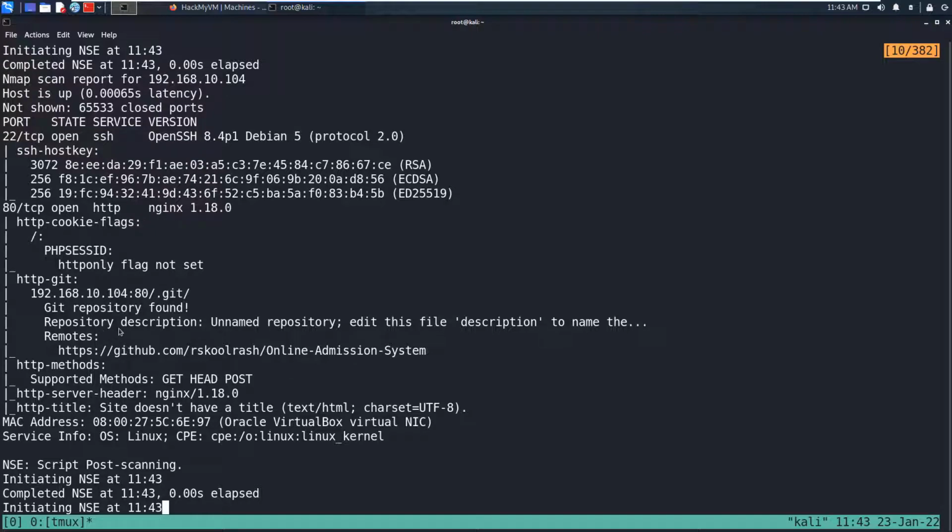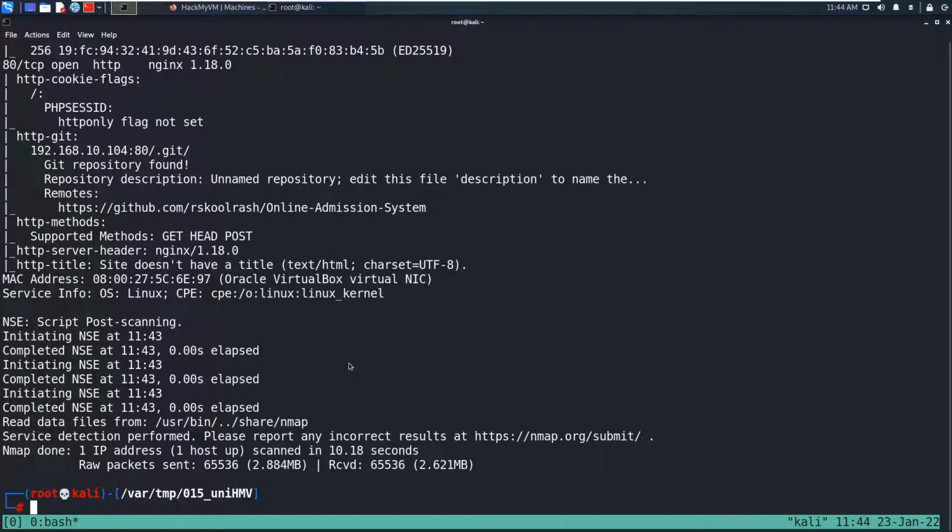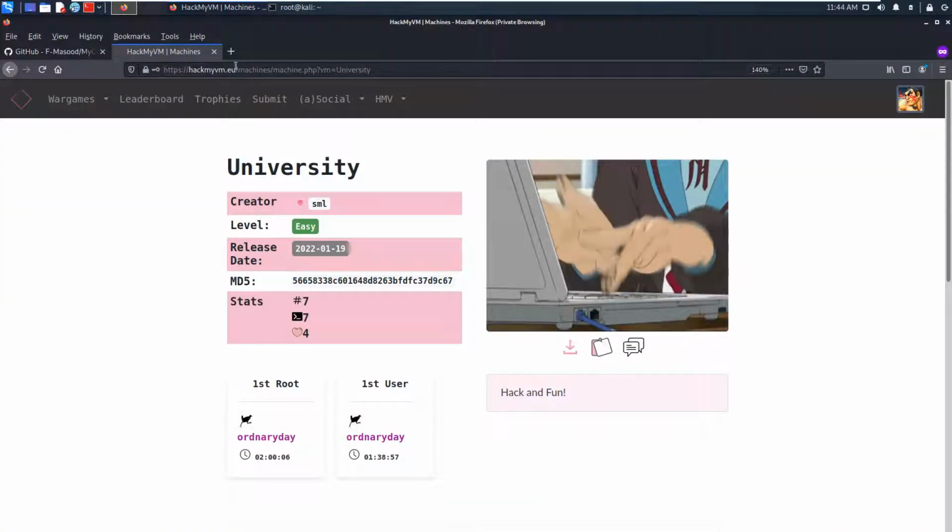And on port 80 we see Nginx running, which is nice. I see that there is a Git repository that has been found, and it's redirecting to this thing, online admission system. So let's start with the web part.